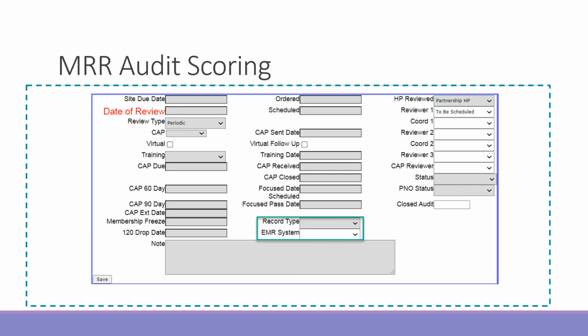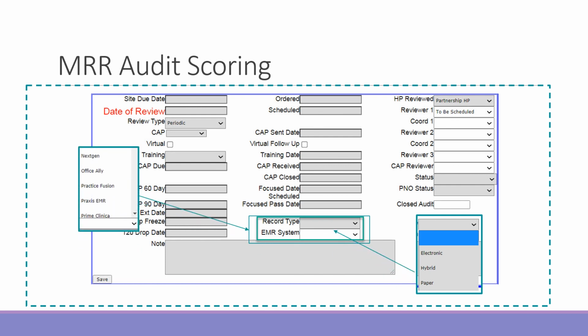The record type field was added because DHCS wants to know what kind of records the provider office has: paper charts, electronic, or a combination of the two, defined as hybrid. If the site uses an EMR, they want to know the name of the system. The EMR system dropdown is where the user selects which system the site uses, such as NextGen, Epic, or a variety of other EMRs that provider offices use.